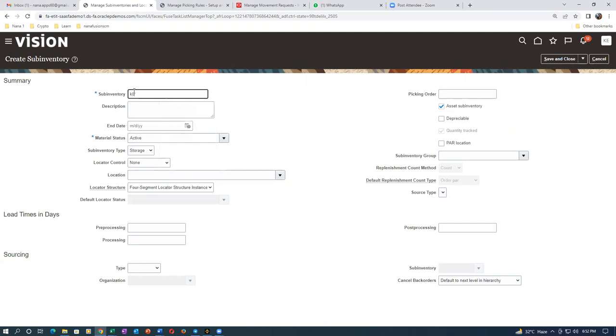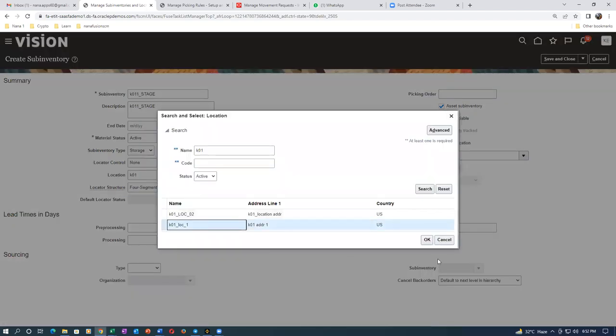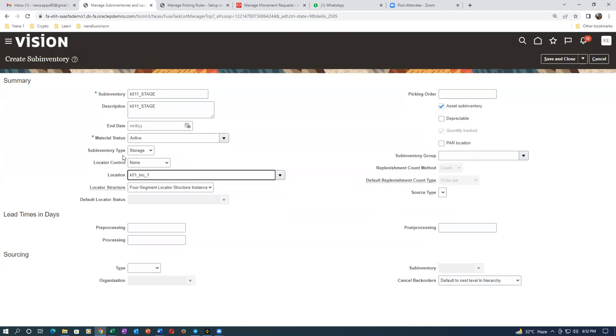So I will now say K011. I will now say it's a stage subinventory. So let me have the stage subinventory in place. Take copy of it and I go to the description. So locator control is what? There is no locator control because there is a very simple control under that. So it's called K01 among the app. So lock one and then you can click on it. Nothing is there. So it's active and no locator control.